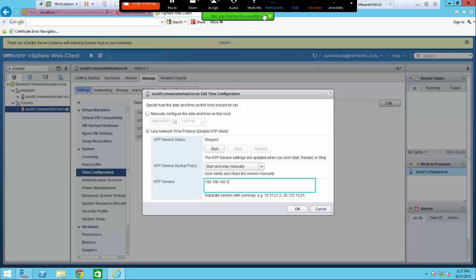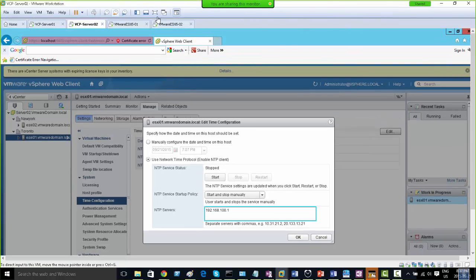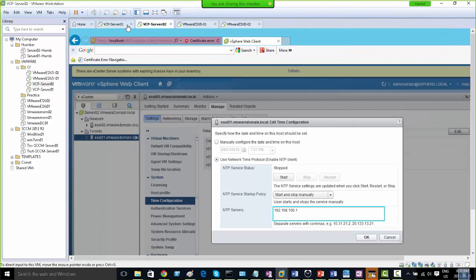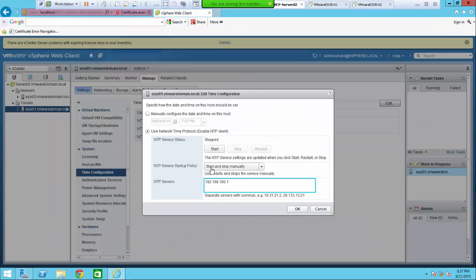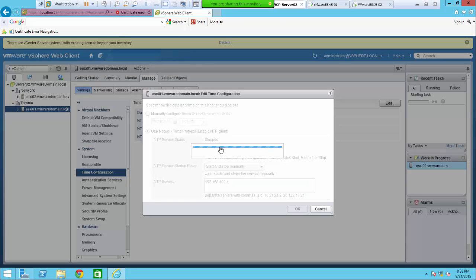192.168.100.1. What's that, the IP? Yep, 100.1. Okay, so I'm just going to go back. NTP service startup policy, start and stop with host, and service status stopped. So I click start. If it requires some troubleshooting, then I'll pass by or come back later, but it should be working fine. I'm just giving it a source: hey, get the time, my domain controller is your time source from now on. You understand that? And maybe it does.